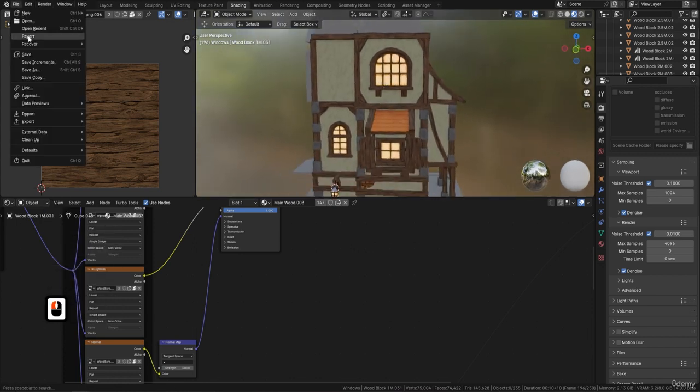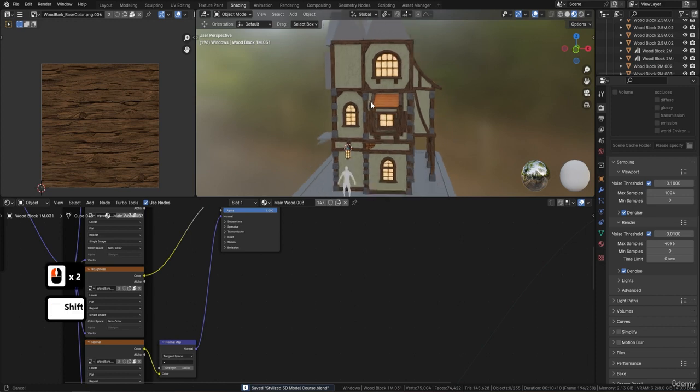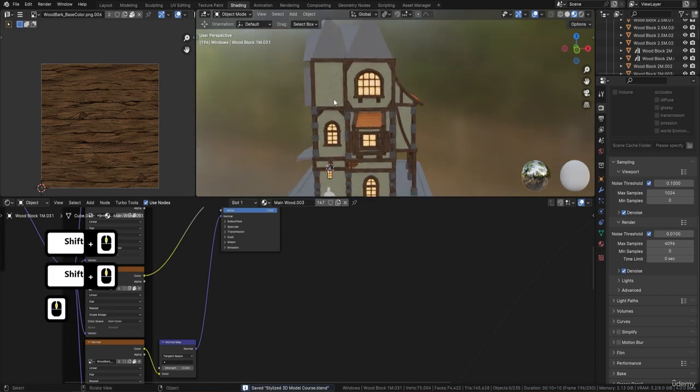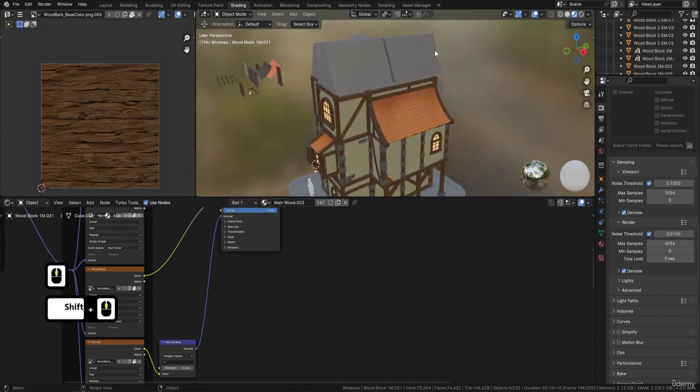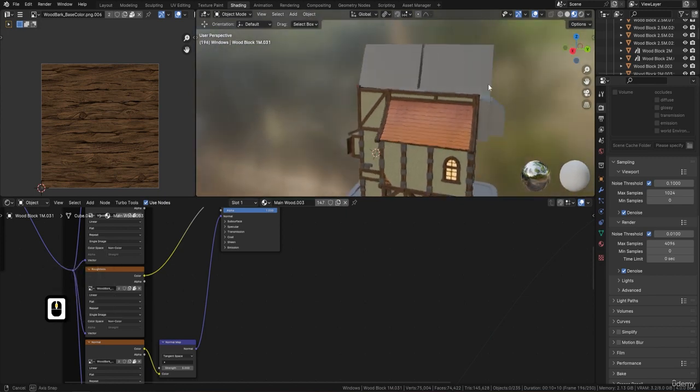I'm going to press File, save out my work. And then on the next one, what we'll do is we'll put a piece of wood in here, and then we'll think about bringing in this roof part into here.